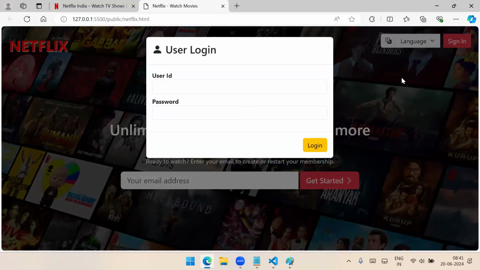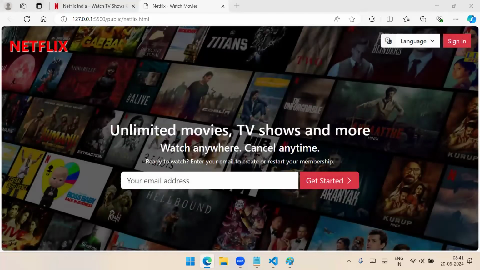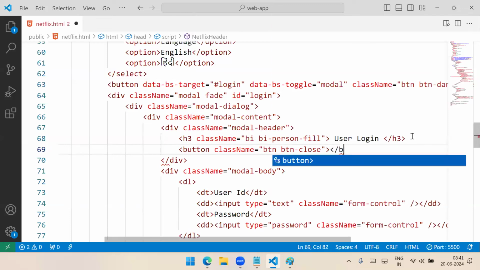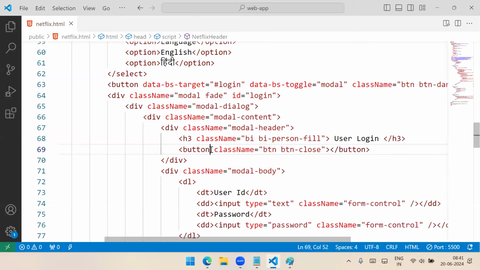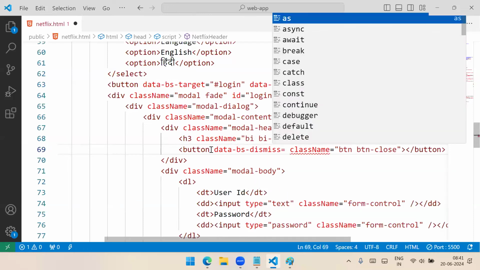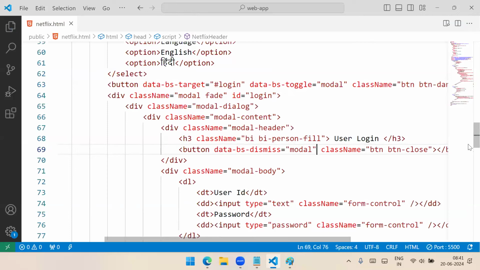That means Bootstrap allows the interactions. And I click on login. You can put a login or a cancel. Currently, we haven't given any close. Generally, modals will close on backdrop. You click outside, they will close. But what I will do is in the header, we will put a button. And this button will have a class name as btn and btn-close. This is a close button. And Bootstrap can close by using data-bs-dismiss. Dismiss is equal to what? Modal. It will dismiss the modal.